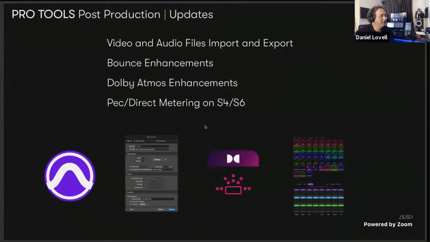Yep, I can see it. There are a few things that I want to go over that I'm sure are very important to people working in post. One of those is video and audio file import and export. The next is the bounce enhancements in the new Bounce Mix window. We've done quite a few Dolby Atmos enhancements over several versions of Pro Tools, but I just want to catch up with those. And this last one, while we'll be pushing for time, I'd love to show it because this is one of the things we did for S4 and S6 towards the end of last year.